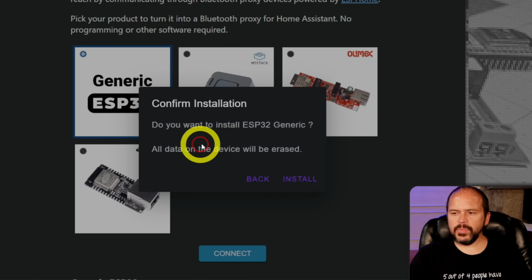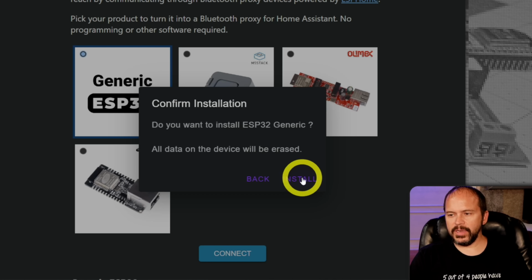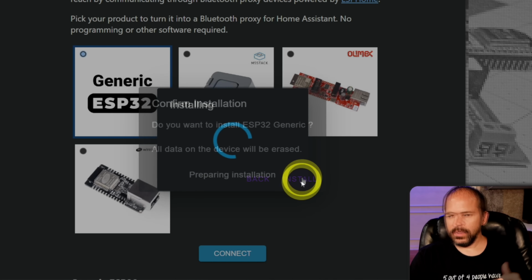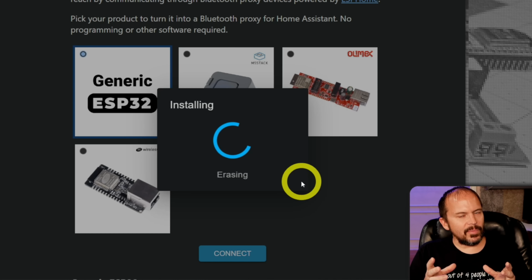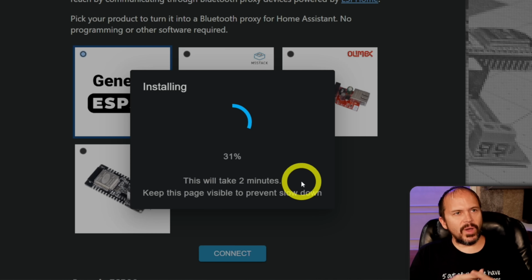So we'll hit ESP32 generic. It's going to warn you that you're going to erase your device. Yep, I'm going to go ahead and erase it. I don't have anything on it. Hit install. It's going to go through. It's going to say erasing, and it takes a couple minutes. It'll tell you to leave the page up. Leave the page up. While it's installing the software, if you get stuck and you get some error you can't get past, you can find the Discord links down below, and you can come ask some of the friendly users in there for some help.